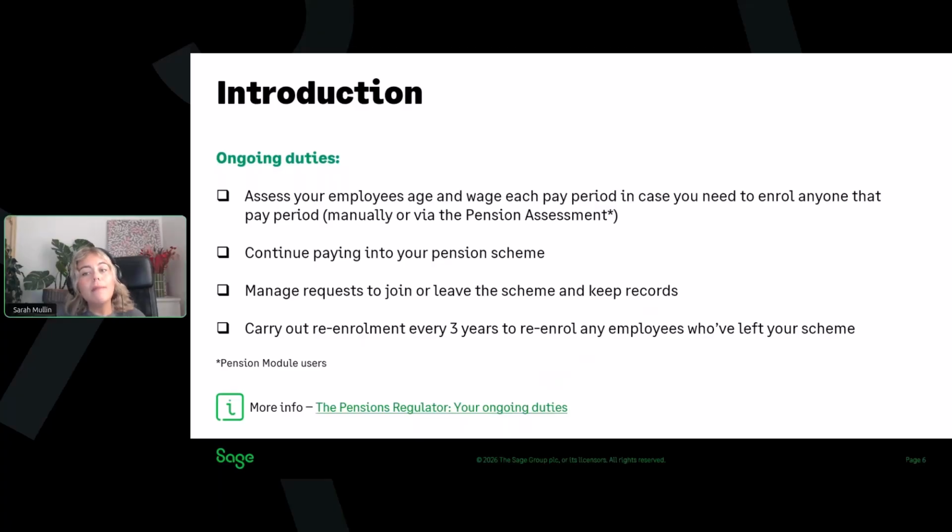Now, you can do that manually by checking each employee's record and entered payments. But if you are using the Sage 50 payroll pensions module, you can run a pension assessment, which will do that work automatically for you. And that's what we'll be looking at in more detail today.